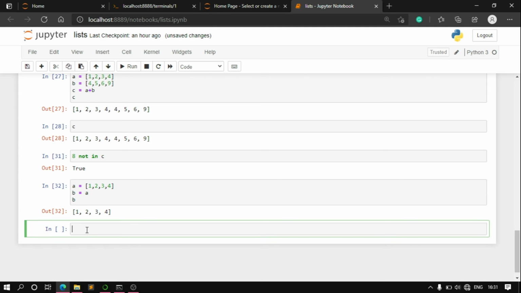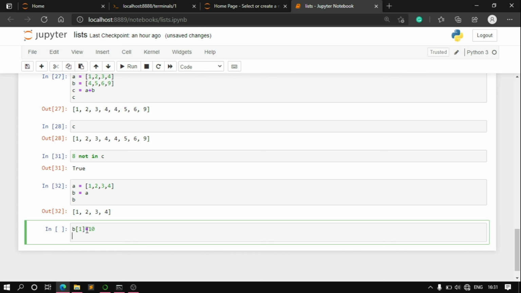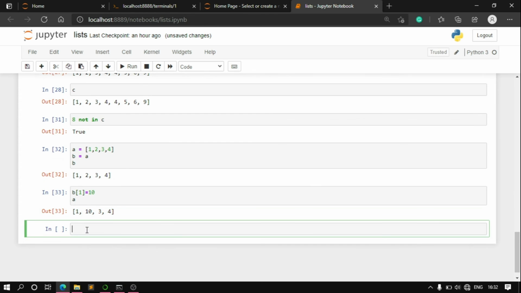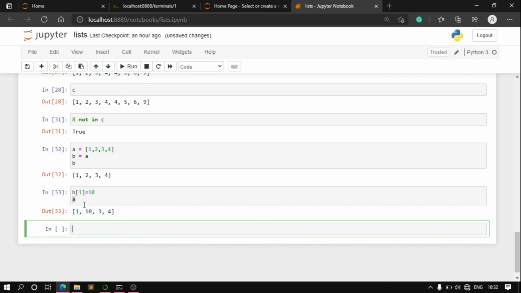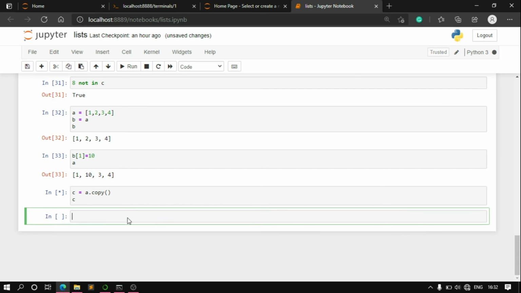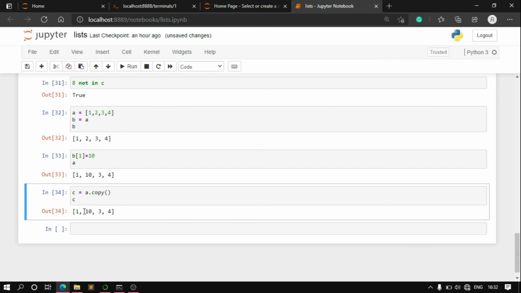So now if I try to change the b array, suppose b of 1, I'll change to 10. Then if I print a, the a value should also change because both a and b share the same memory location. Suppose I don't want this to happen, so if I change the value of b, I don't want it to be reflected in a, I can do that by the copy method. Let me just do c equals a dot copy, and if I print c, now I have c as this.